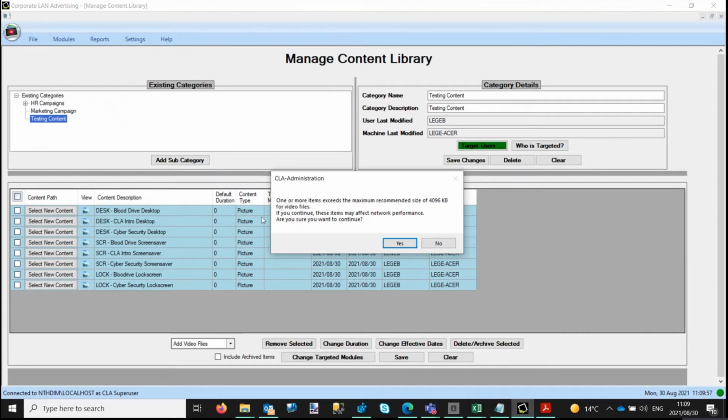If you do receive this warning, and you more often than not will, it says one or more items exceed the maximum recommended size. If it says that it exceeds the maximum recommended size, you can go ahead and click on yes and it will import it. Should this message say it has exceeded the maximum allowed size, it will not import the video and you will need to reduce the size of it.